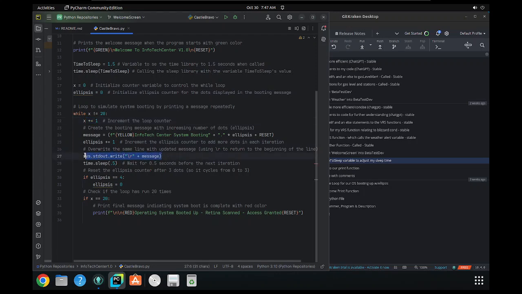And then this basically just says, hey, go over the same line again. Every single time you print this, go over the exact same line. Don't go under it. Don't go over it. Go on this exact same line. And then it sleeps for 0.5 seconds before the next iteration.